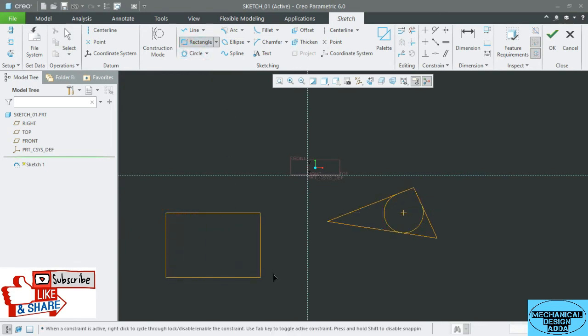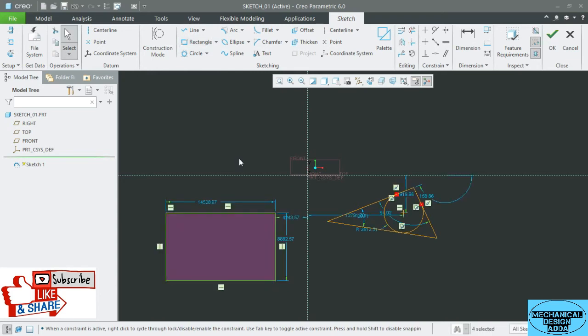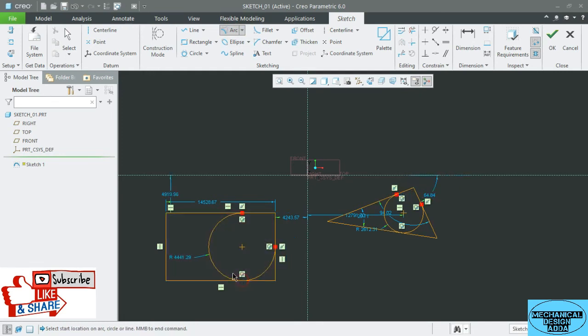Suppose we have this rectangle. So here I am selecting 3 tangent arc. Select the first line, second line and third line.